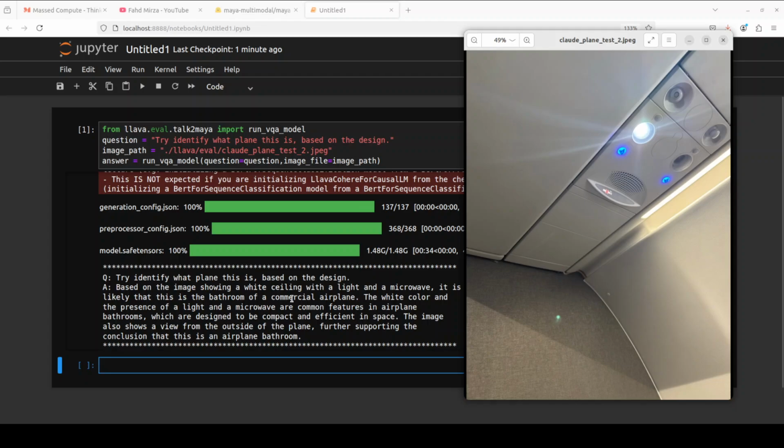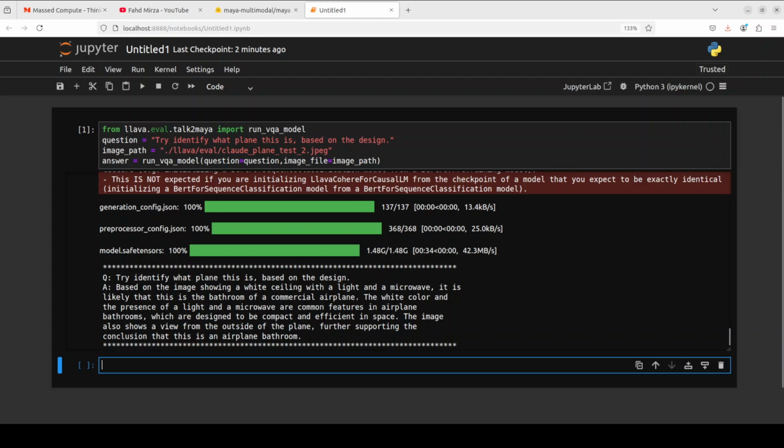Anyway, this was the example which was given on their model card. Let's try it out on a few of our own local images to see how it performs, because this seems a bit of a silly question. Anyway, let's try one more.